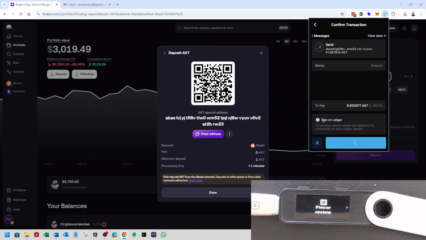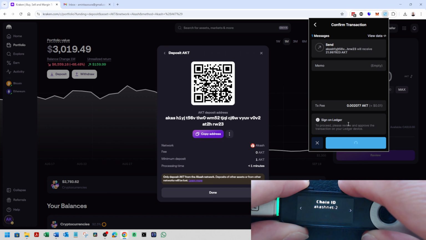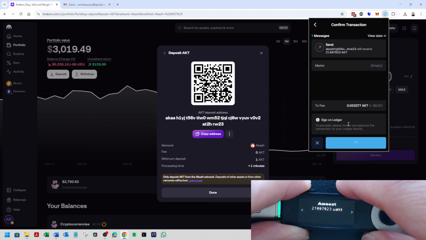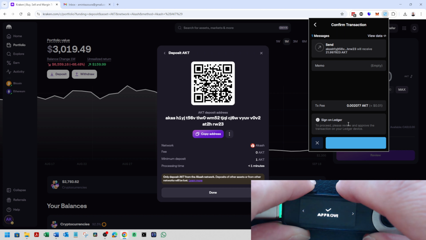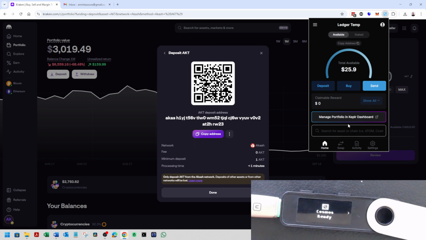Approve. So now it's saying sign on Ledger. So the Ledger has to approve this transaction. So I'm pressing right. Amount is fine. Yeah, the amount is good. There's a small fee, it's fine. Approve. I press both buttons. Okay, it says transaction success.